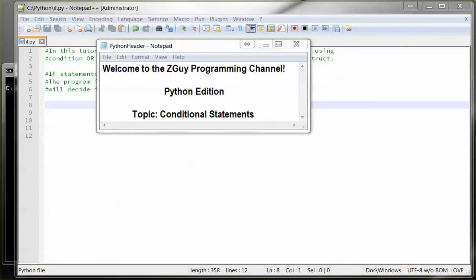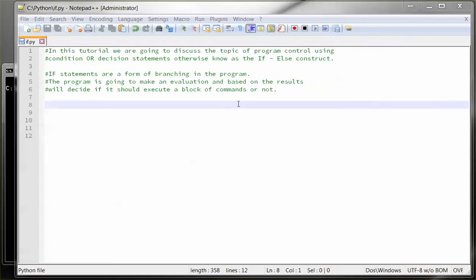Today's topic, conditional statements. In this tutorial, we are going to discuss the topic of program control using condition or decision statements, otherwise known as the if-else construct. If statements are a form of branching in the program. The program is going to make an evaluation, and based on the results, will decide if it should execute a block of commands or not.